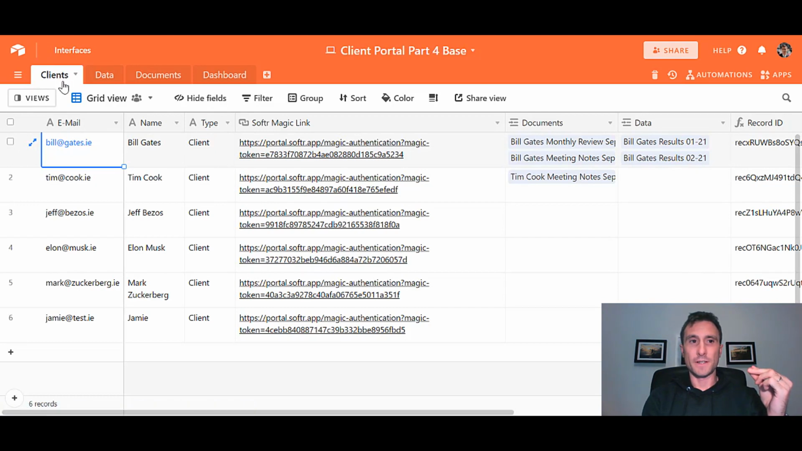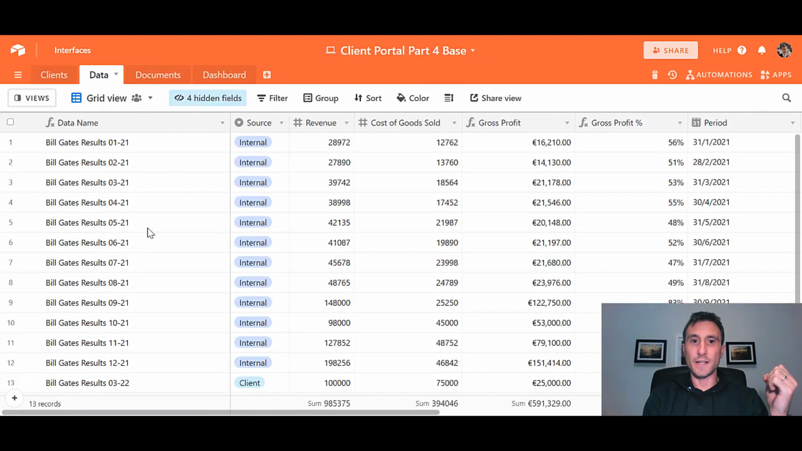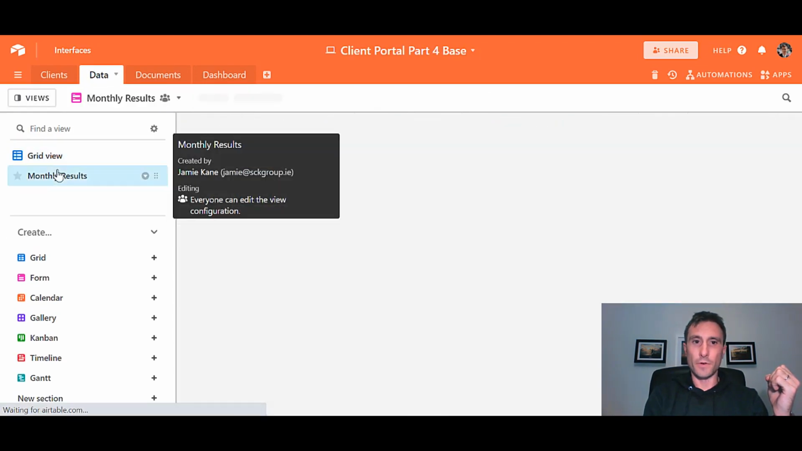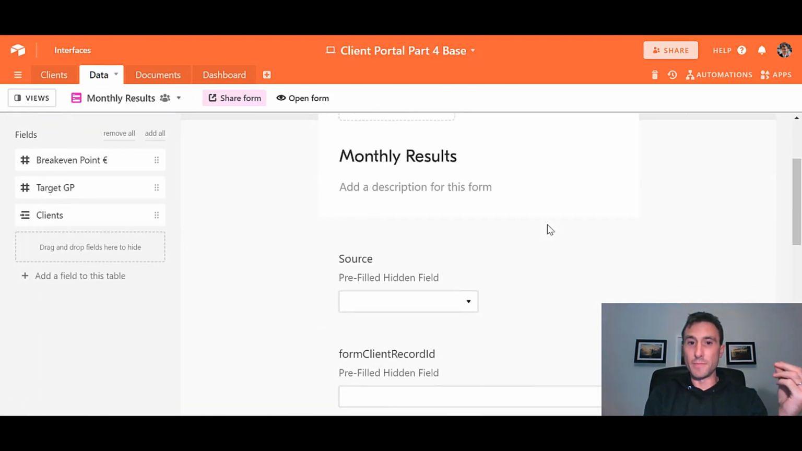The first table is the table called clients. It holds all of our client details and information. And then the second table is the data table. What we collect in this table is monthly data from each of our clients by way of an Airtable form that is sent out to them by an automated monthly email.